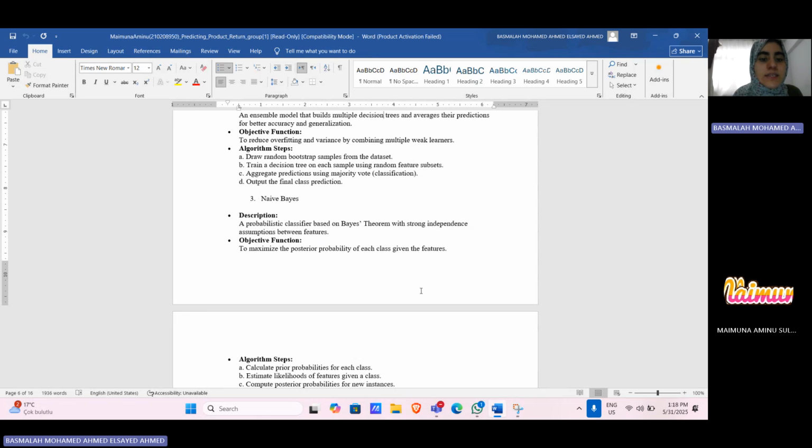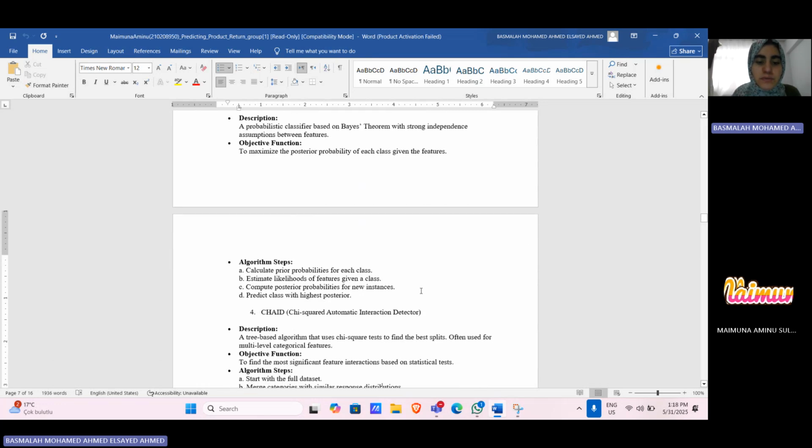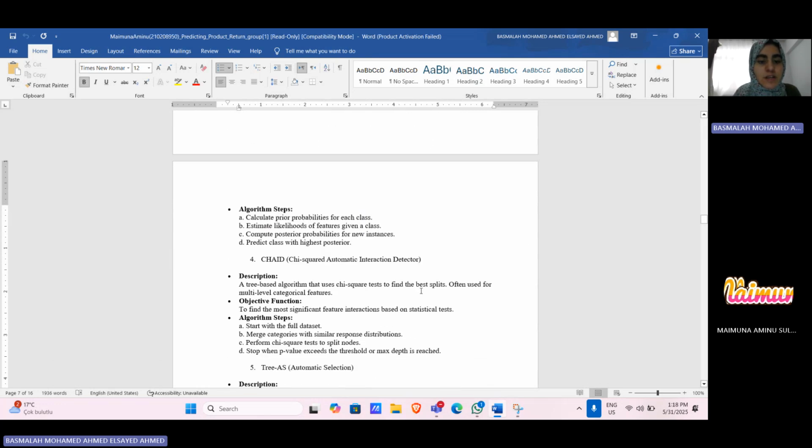Naive Bayes is a probabilistic classifier based on Bayes' theorem. The objective function is to maximize the posterior probability of each class given the features. Our algorithm steps are calculating the prior probabilities for each class, estimating the likelihoods of features given a class, computing posterior probabilities for new instances, and predicting the class with the highest posterior.